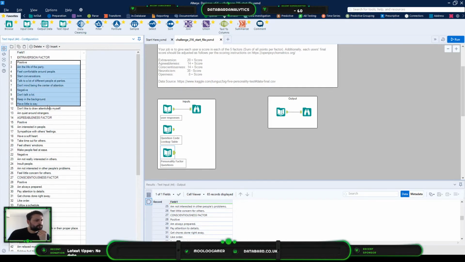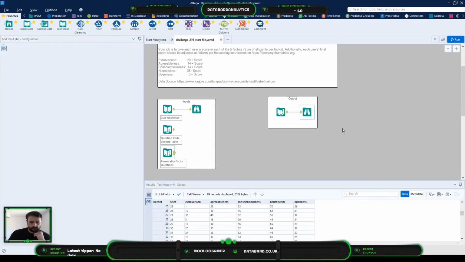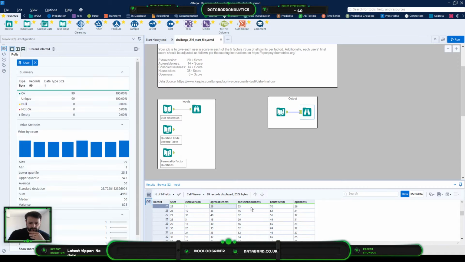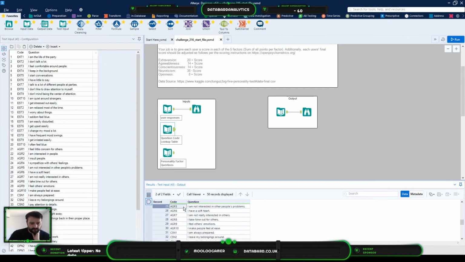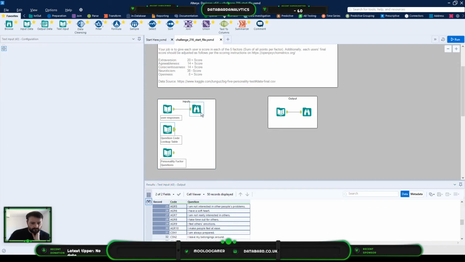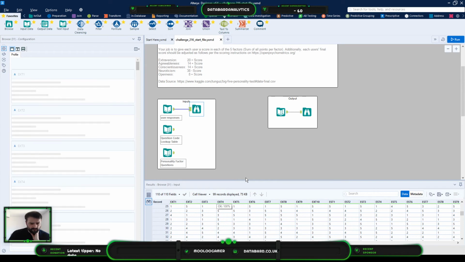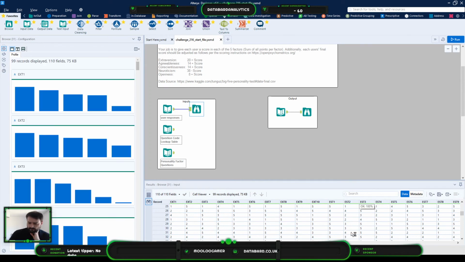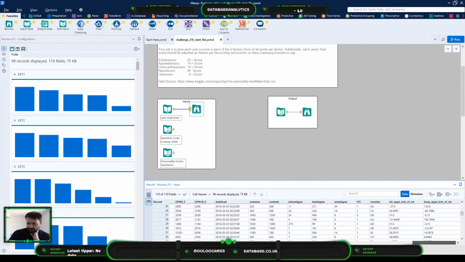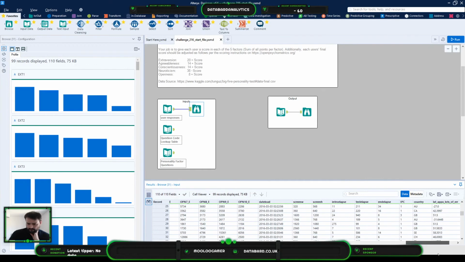Okay. I think they are associated with each question. So when we look at the result, yeah, we've got a user ID, extroversion, agreeableness, conscientiousness, neuroticism, and openness. So we need to map each of those questions to each of the questions themselves, which, to be honest, seems like it's just converting this across.